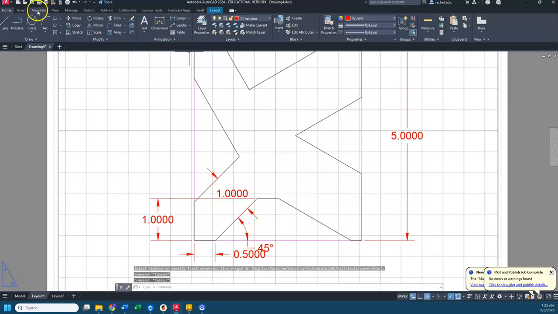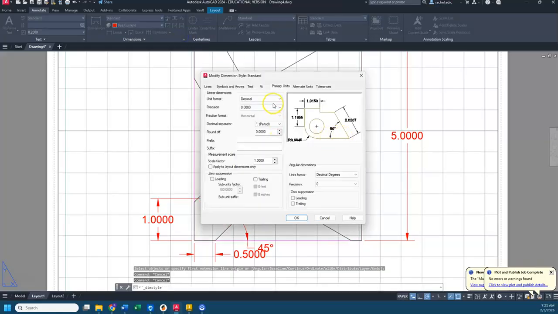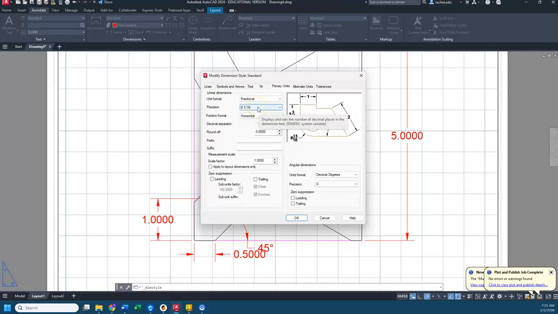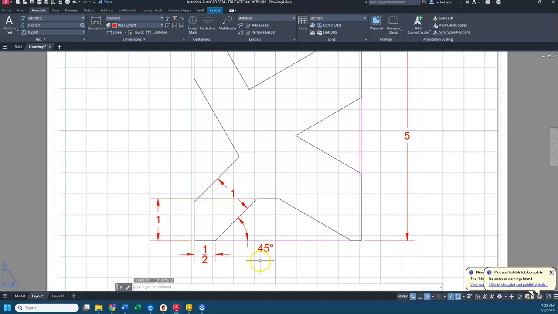All right, I can show you. So let's go to annotate, dimension, modify. Instead of decimal, let's do fractional. And I want it to the nearest 16. I'm going to click OK and close. And that's just going to crisp up and clean up some of my dimensions.